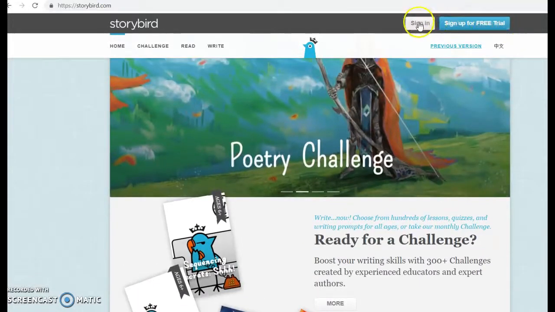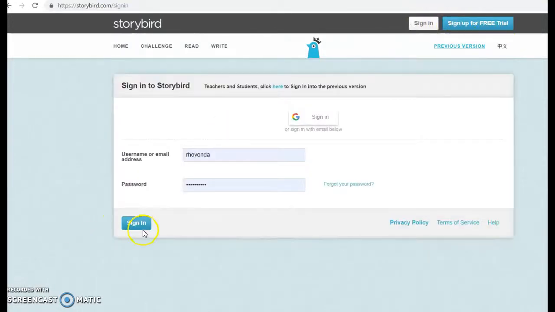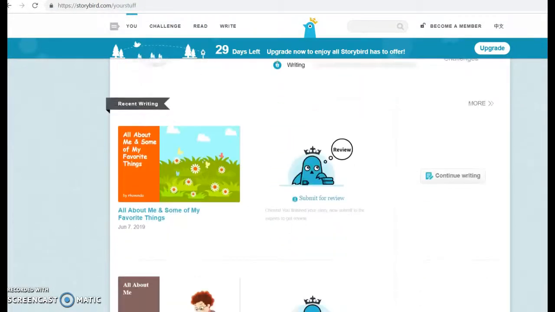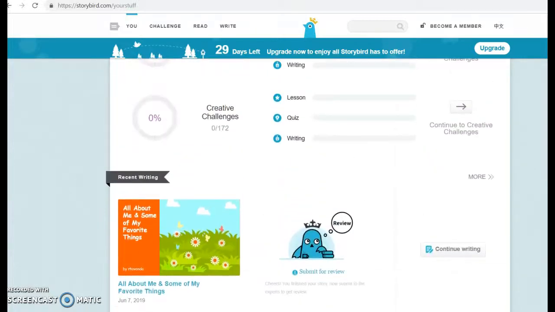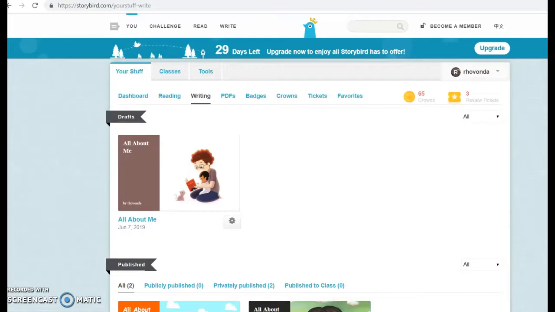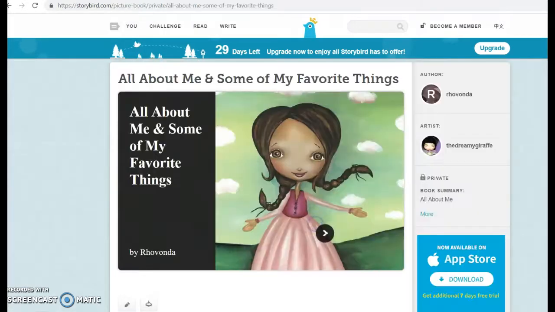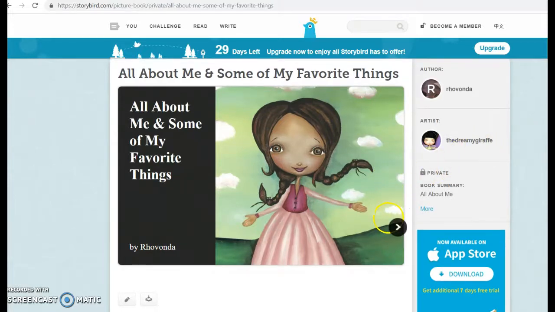So I'm going to go ahead and sign in, and then I'll show you my story that I created. The type of story that I created is going to be perfect for my unit plan. We're talking about cultural diversity. So this book is going to be all about me. The student will be able to create their story, given some information about themselves. So I'll let you look through here. I'll go through here so you can kind of see what I made.